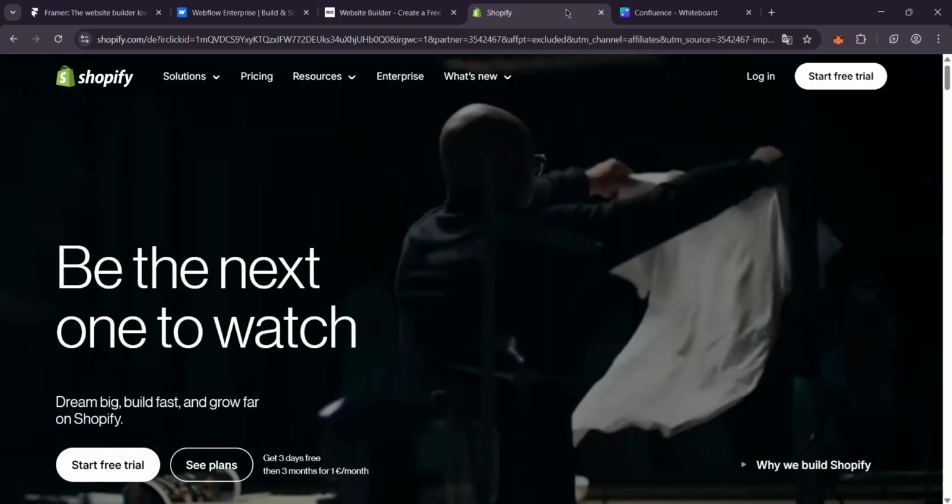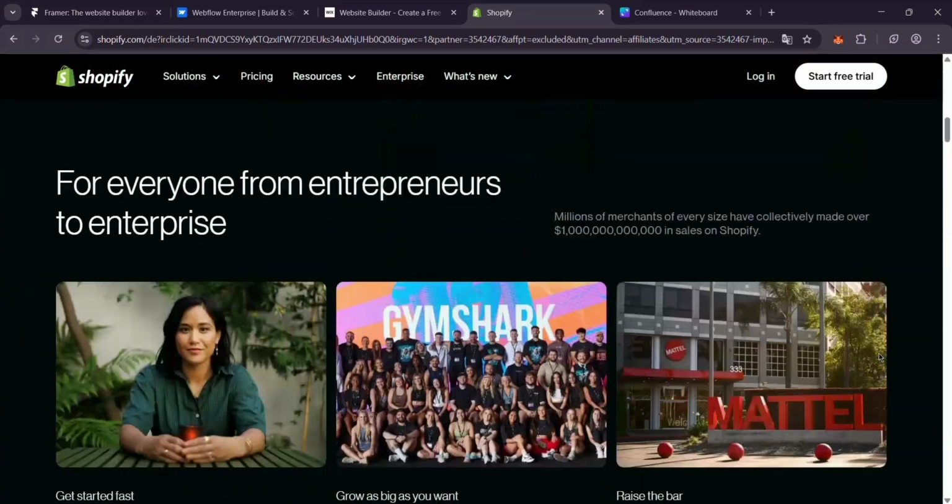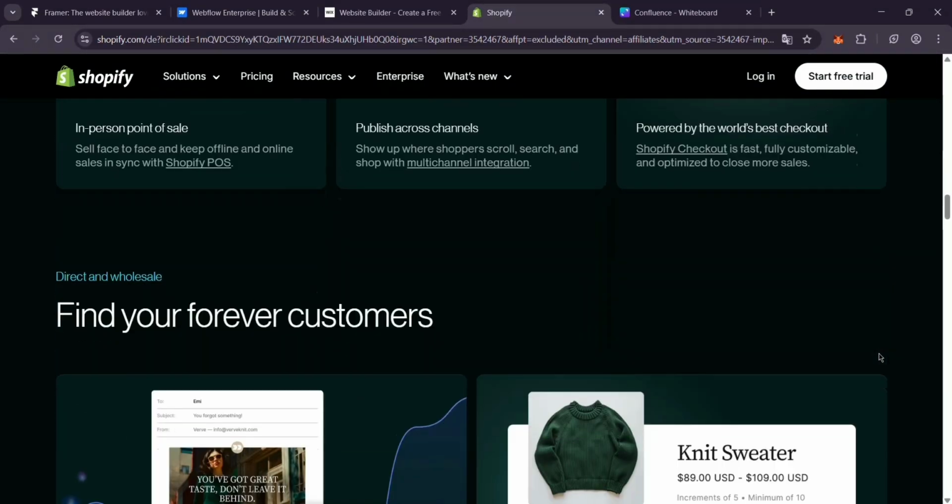Finally, we have Shopify. This one's the king of e-commerce. It's built for selling online. Think inventory, payments, and marketing tools. Design is less flexible though, but it's unbeatable for online stores.